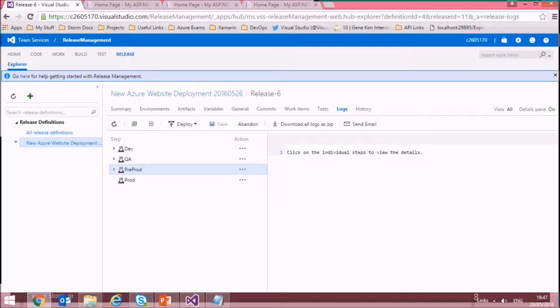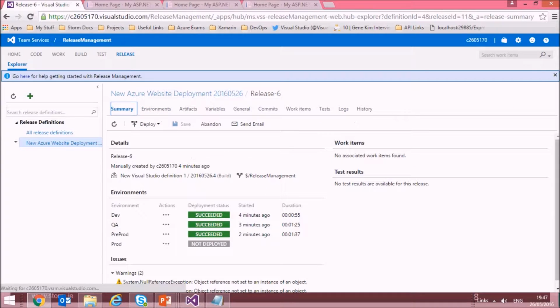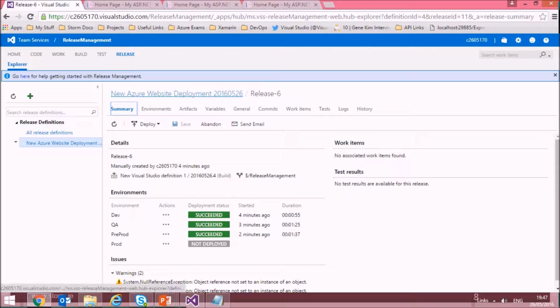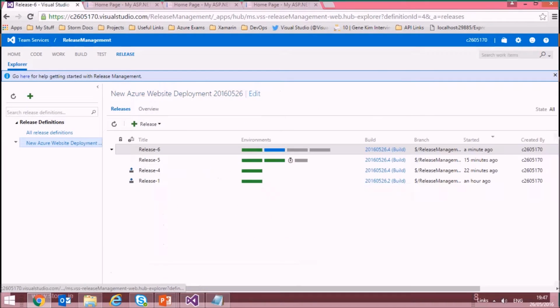And you can see that prod hasn't been kicked off. The reason for that is it's waiting for the user Philip Duggan that we set against it to come in and manually deploy that one to production. So as you can see, it will stay in a not deployed state until he gets an email telling him that the build is ready to be deployed.